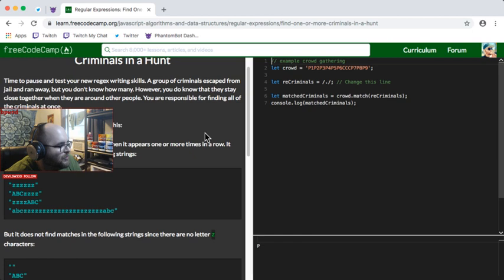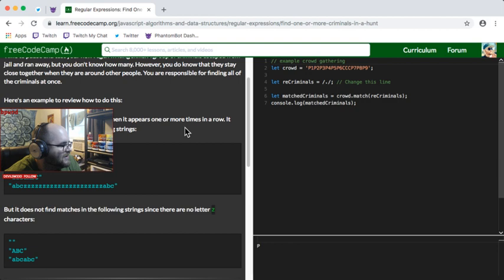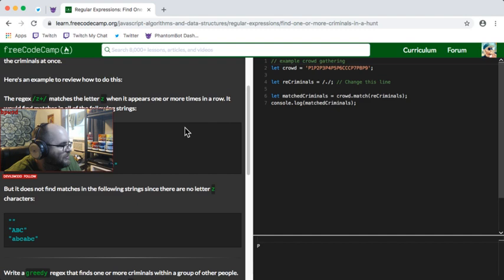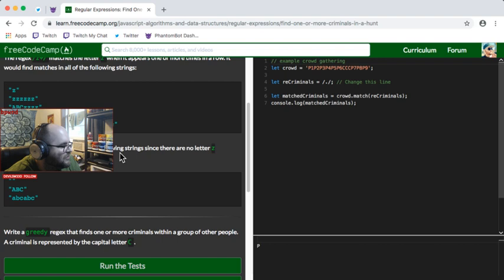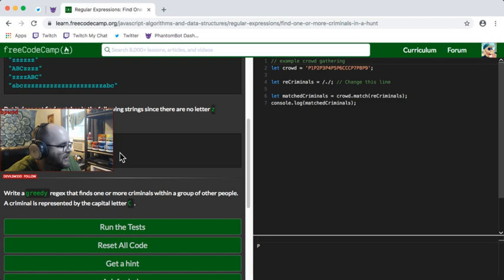The regex Z+ matches the letter Z when it appears one or more times in a row. It would find matches in all the following strings. It does not find matches in the following strings since there are no letter Z characters. Write a greedy regex that finds one or more criminals within a group of other people. A criminal is represented by a capital letter C. We're changing this line.